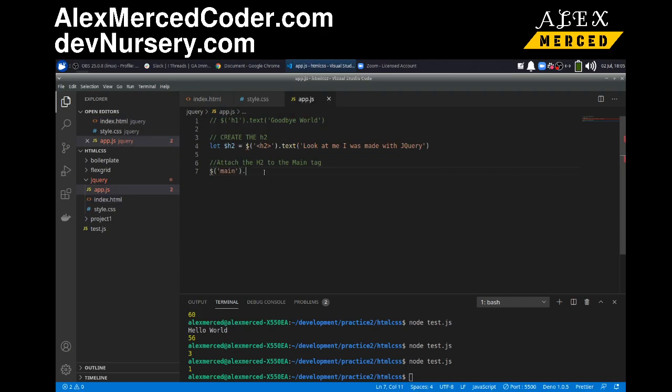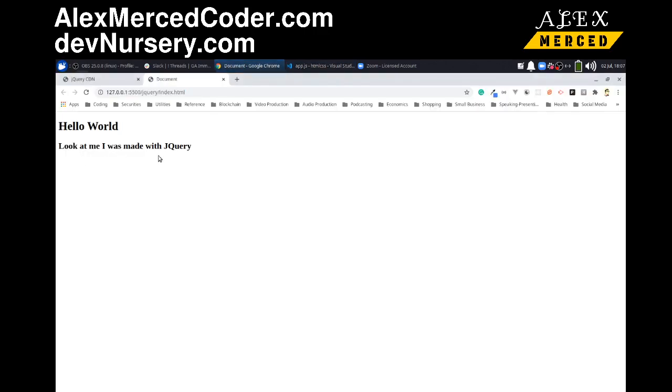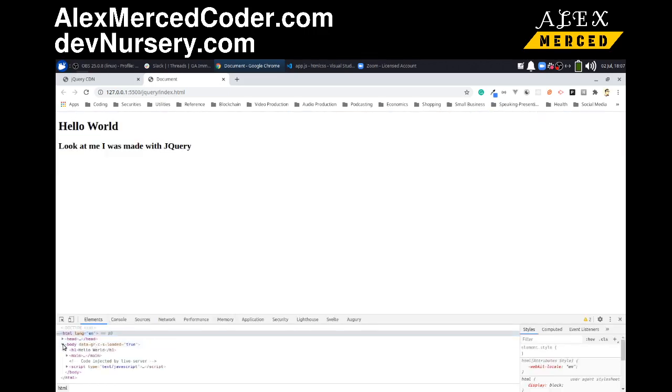And then I'm going to use .append, which means it's going to append, or add, whatever is in the parentheses to the main element. Since it's a variable, I don't need to do that in strings. I can just put in the name of the variable. So I append the h2, appending what we stored in this variable to the main tag. Now if I go back here, look at me, I was made with jQuery. If I open up the inspector, the Chrome DevTools, we'll see here, look at that.